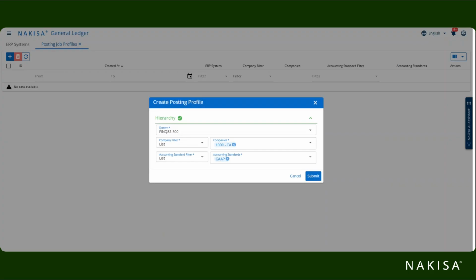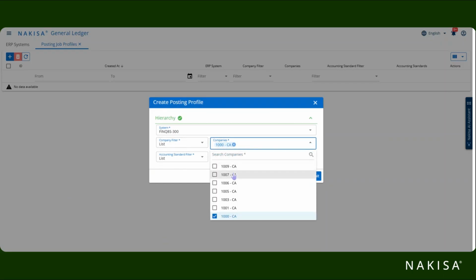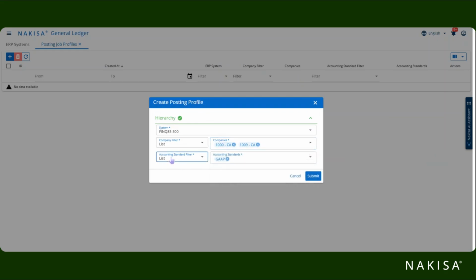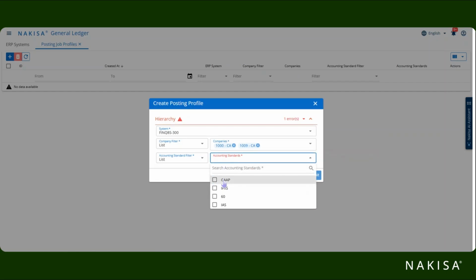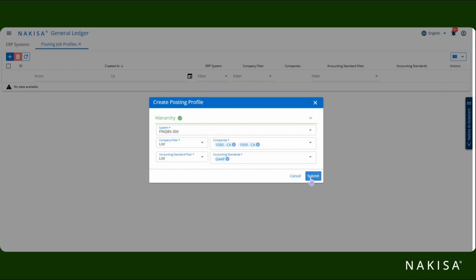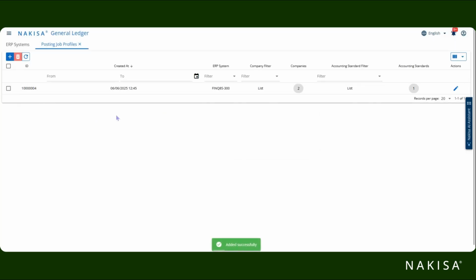External postings in Nakisa General Ledger to your SAP for your connected clients. You now have the option of adding a posting profile based on the documents you want to post for each accounting standard. So now you can create a profile and you can filter by company. You can add multiple companies on this, and then you can decide if you want to post all the accounting standards or if you want to post it for one accounting standard and use this profile to run your external postings in your SAP.